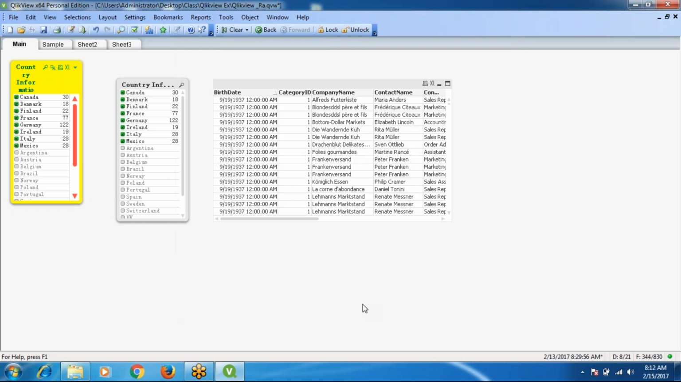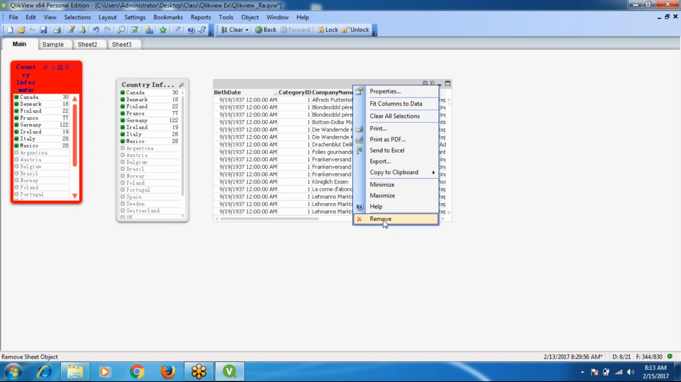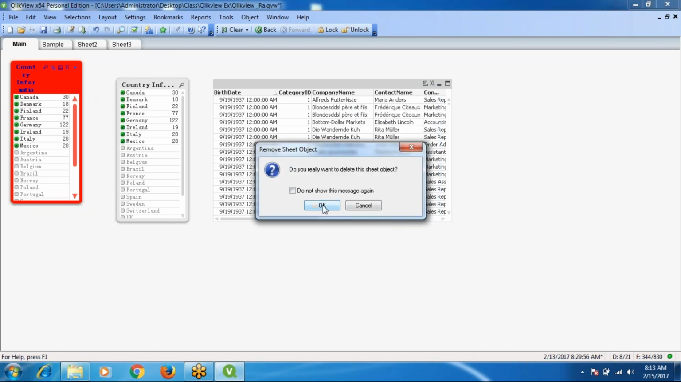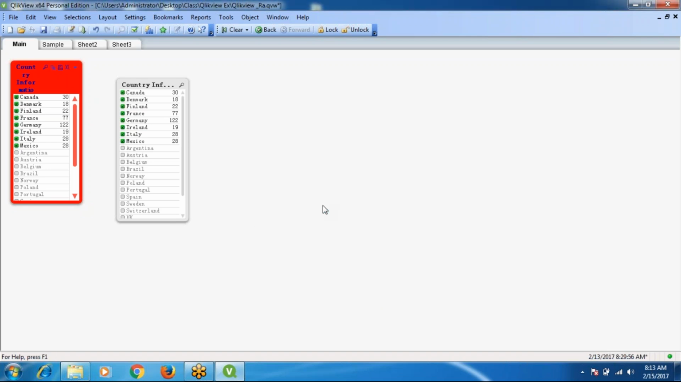So this is the list box. List box is a default sheet object. It allows only one dimension. It will display the single, unique values. That is the list box. Okay, now, this is the list box.